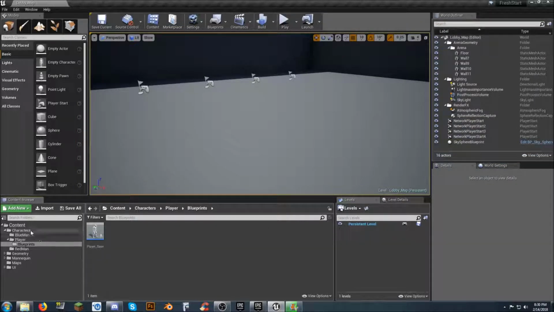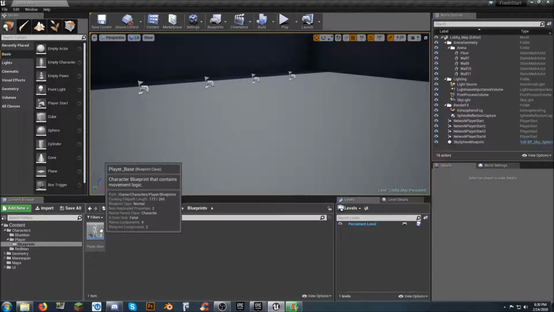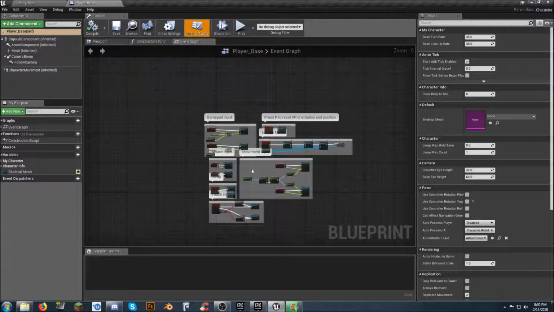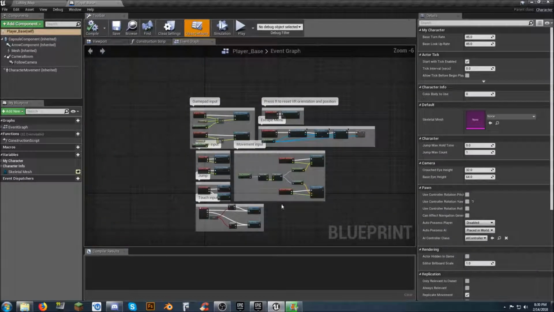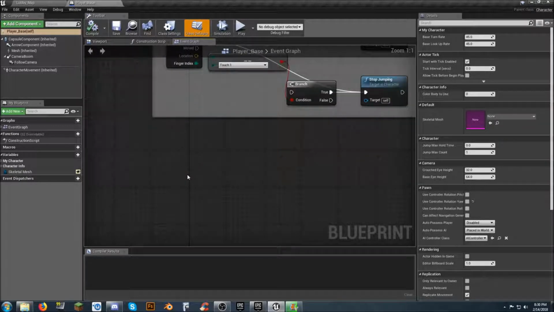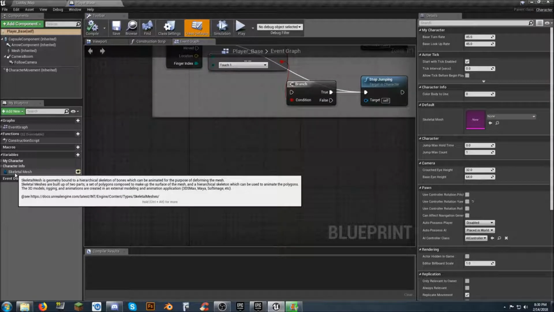So we want to come into our player, inside character, player, blueprints folders. We want to double click and open up player base. We're going to use our mouse wheel to scroll in and out. We want to ignore all this stuff right now. Right click, drag over, find an empty spot down below here, and scroll in. And we're going to make our very first custom event.